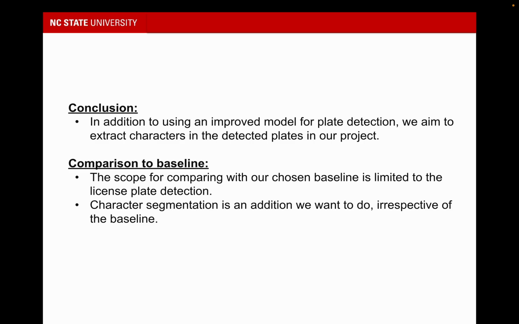To conclude, we are expecting to see a much better result on using YOLO v3 and contours for plate detection, and we are also eager to observe how the character segmentation works out. And we are aware that the scope for comparing our project with that of the baseline is limited to the license plate detection, and we'll let you know in our report how the character segmentation part goes.